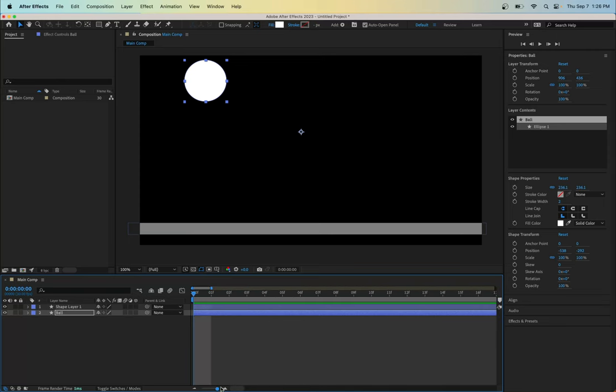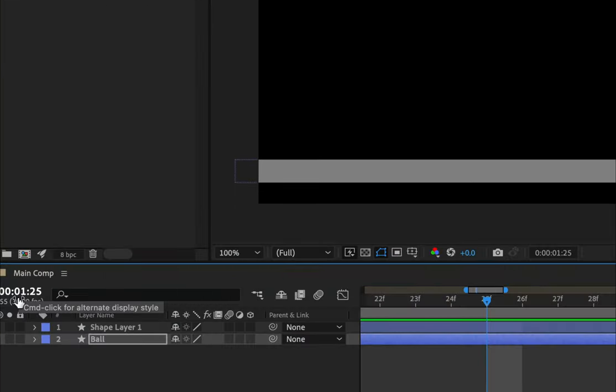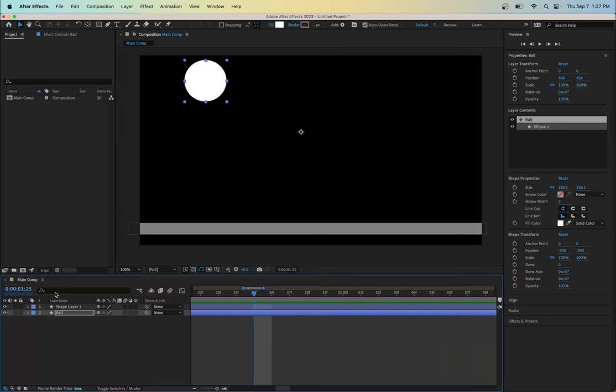But if I zoom in all the way, now I'm seeing 1 frame, 2 frame, 3 frame, 4 frame. And if I scroll over to the right, as soon as I hit 30, it's going to move over to 1 second. So notice how it says 1 second. And then if I go all the way to 30 again, it's gonna go to 2 seconds, okay? You can see the time wherever your playhead is right over here. Notice it's telling me I'm at 1 second and 25 frames. Okay, so that's how you can read the little time code and see exactly where you're at.